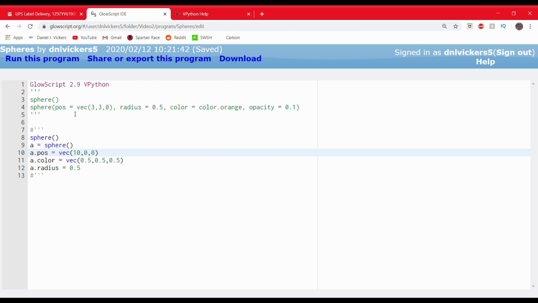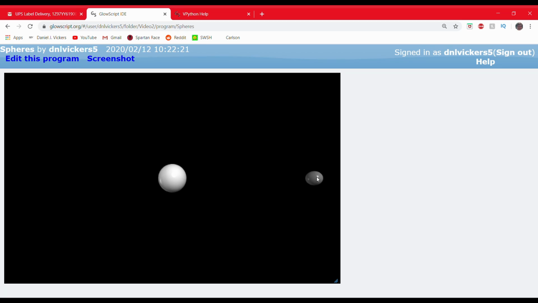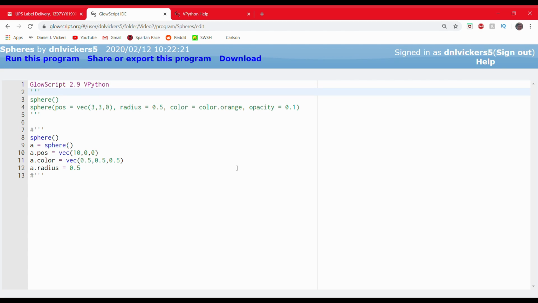So a.pos is just the vector that correlates to the position. And let's say I want to change it. Here I'm creating a sphere, and its default is to be at the origin, and I'm moving it to be at the value 10, 0, 0. I'm also giving it a new color. This would be a lightish gray. And then I'm changing the radius to be a little bit smaller. So if I run this, notice that there's a lightish gray sphere out about 10 units away from the origin, and it's a little smaller than our first one. So you can change things after you create an object.